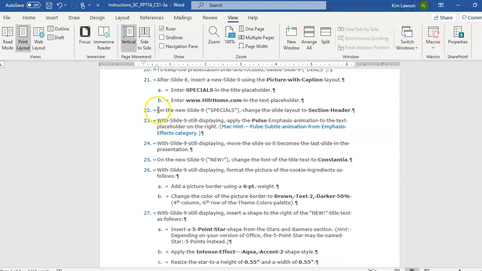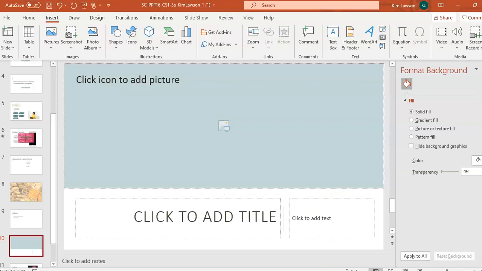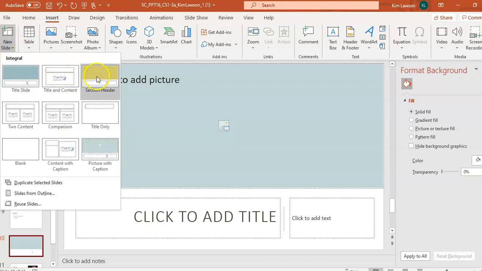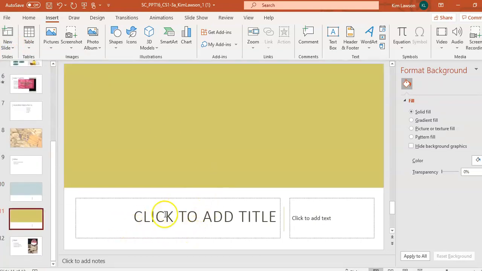Okay, 22. You're still on slide 9. They want you to change the slide layout to section header. And so we're not going to undo what we did, but we're going to change it. So you're going to go to slide and you're going to make it section header. Now it looks like it didn't change much, but it does affect what your text looks like on your screen.